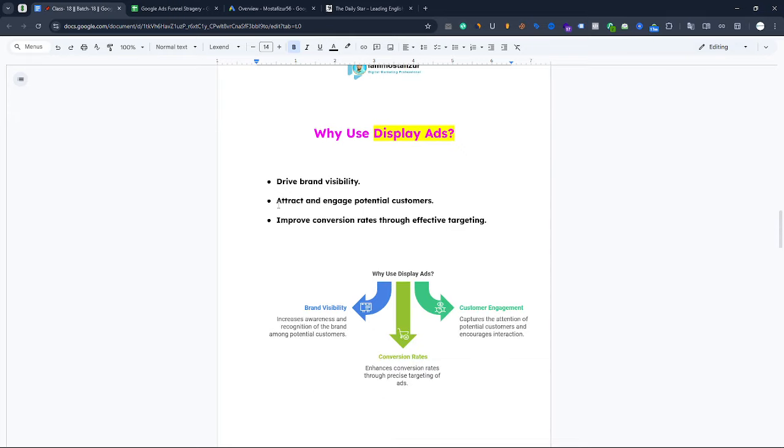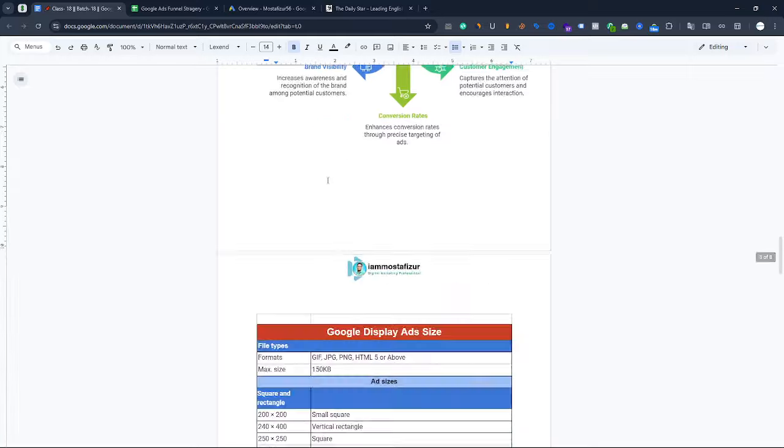So why use Google Display Ad? It drives brand visibility. Your brand will be visible to over 90% of the massive audience, as we saw earlier. You can target your potential customers there and improve your conversion rate. When people see your ad on multiple platforms, you can improve your conversion rate as usual.